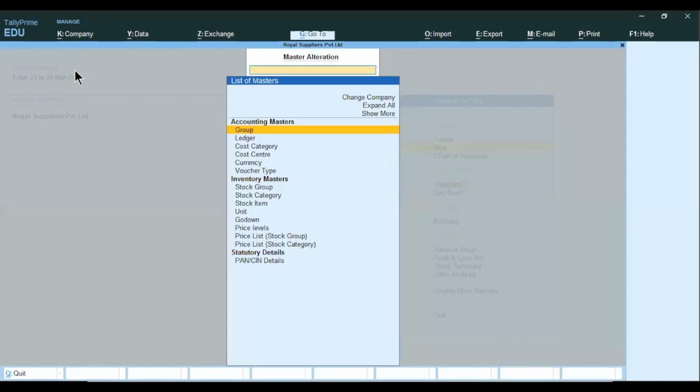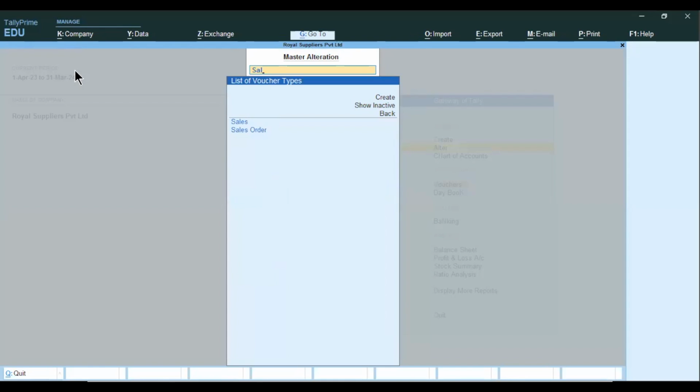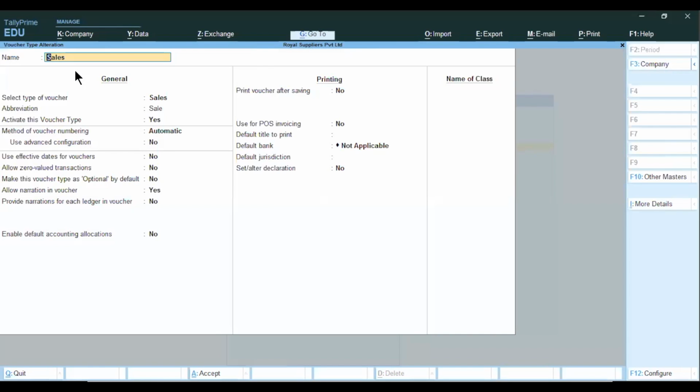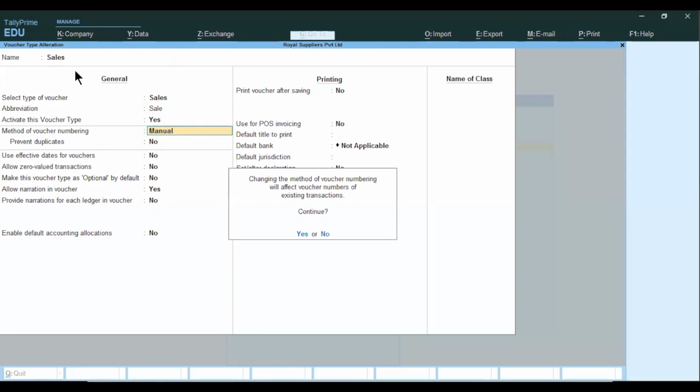So go to alter voucher type. Which voucher? Sales voucher. So select sales, and here, method of voucher numbering, as by default it is automatic, we will select it as a manual one. So manual one will be the method of vouchering.